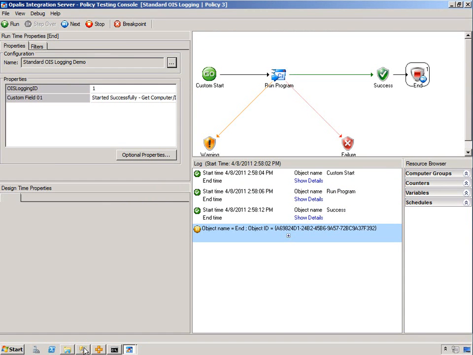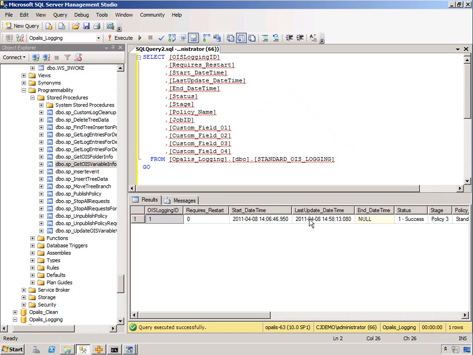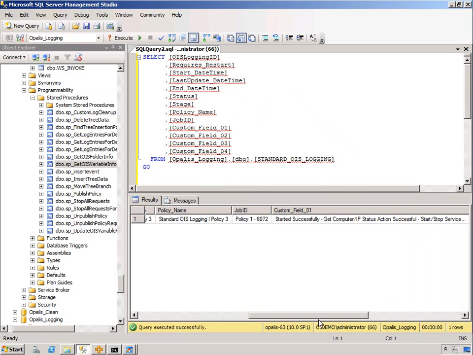And we'll take a look at that before we send the end command. So you can see the last update has changed. It's now a status of success, where we are, and the custom field 1. We'll have all that data like a work log. Custom field 2, 3, and then 4, the fourth field, was an old failure.